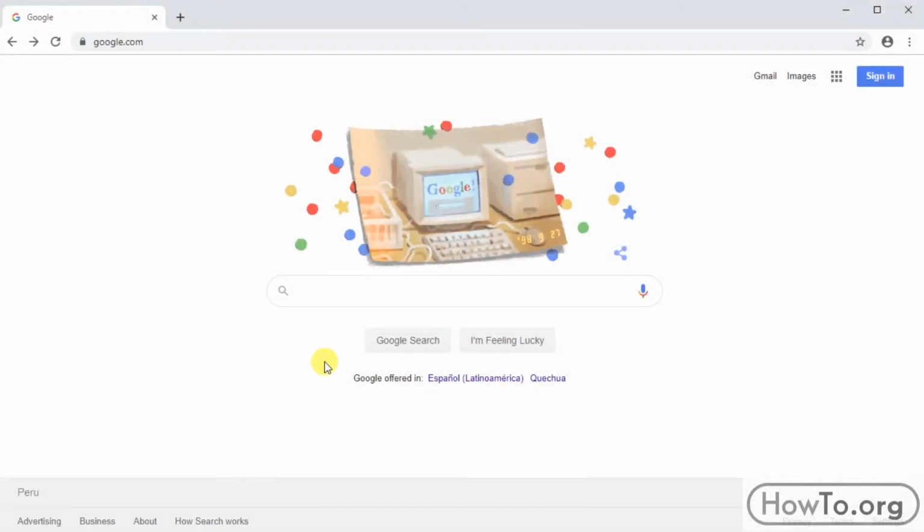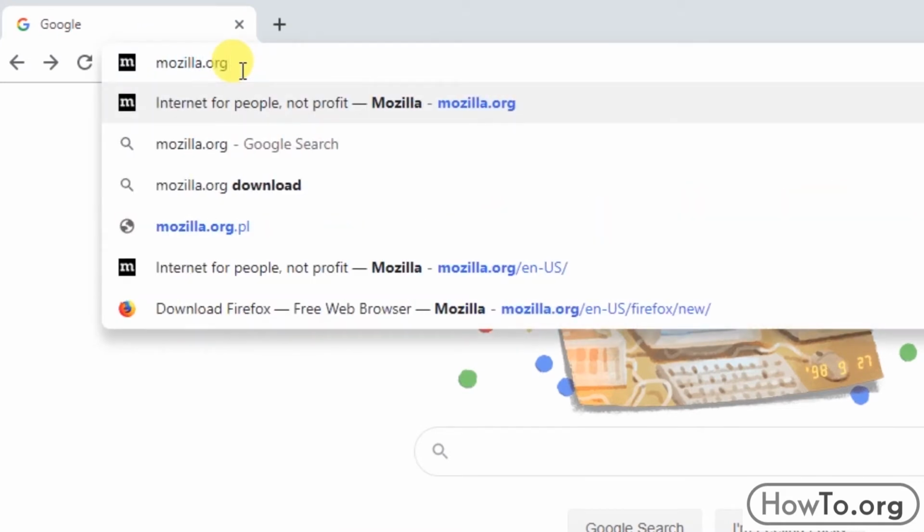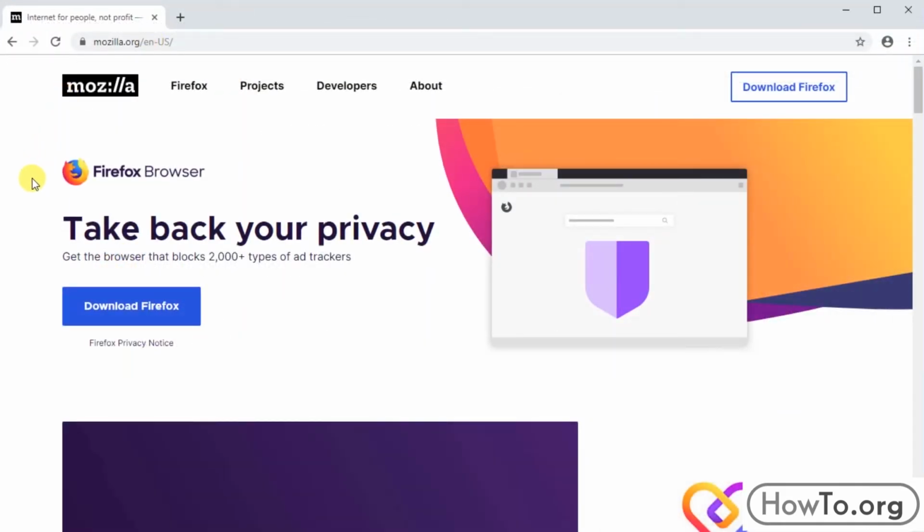Installing the Firefox browser is very easy and fast. In the address bar we type mozilla.org, this is the official Firefox website. We accept and here, on the homepage, we find the buttons to download. We have one at the bottom and one at the top right.